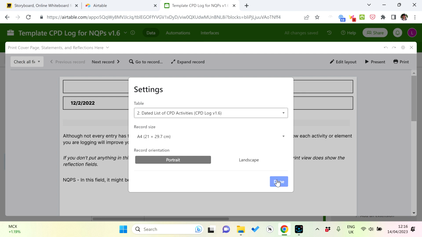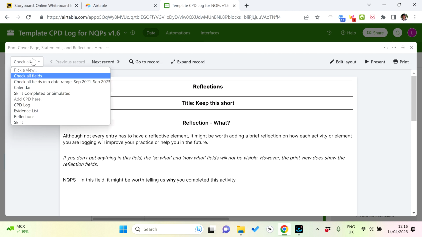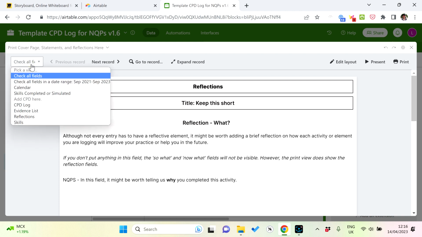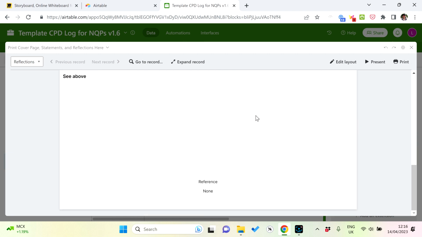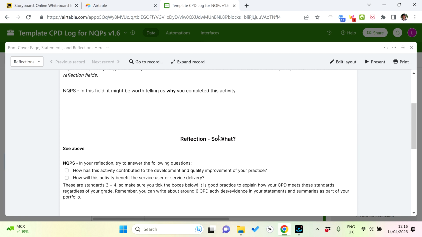A4 portrait, done. Over here on the left hand side it says check all fields. That's one of the views within one of the tables within the table, I should say. So if you click on the drop down list, the only one we want to print is reflections. So we'll click on reflections, and this is how it will look. This is why there's a word count, because there's only an allocated amount of space for each part of the reflection.